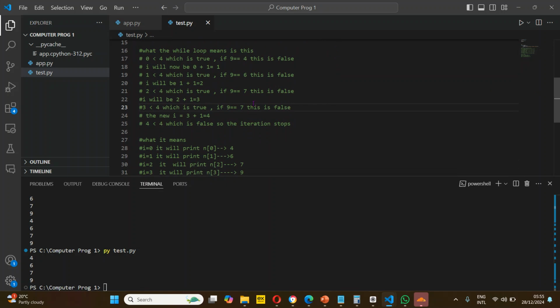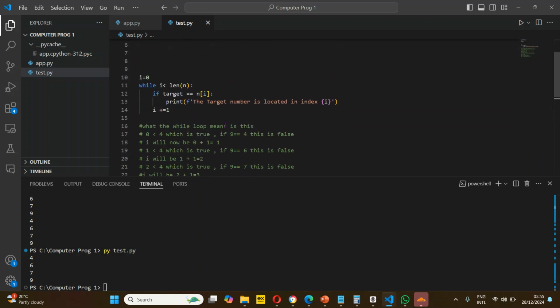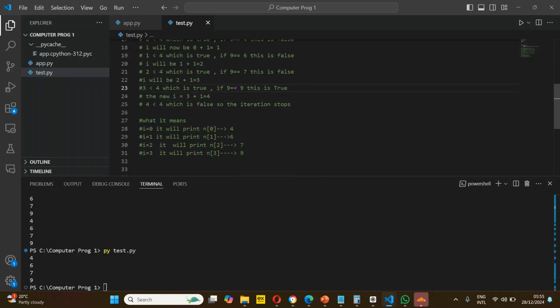So is 9 equal to 9? Which is true. So this will print out, the target number is located in index 3, right? So it comes here, increment by 1, and 4 is not less than 4, so the iteration stops, right? So now if I were to run this, the target number is located in index 3. So that is what we did here, right?